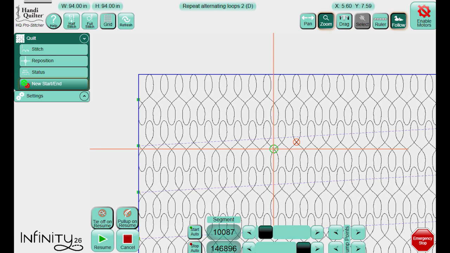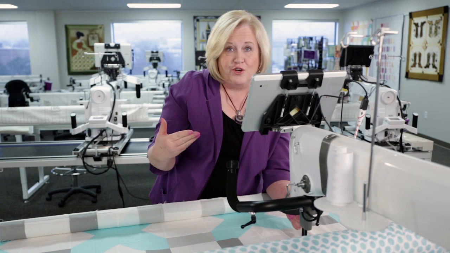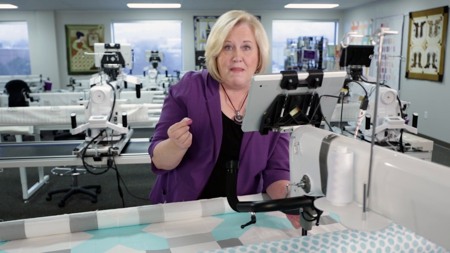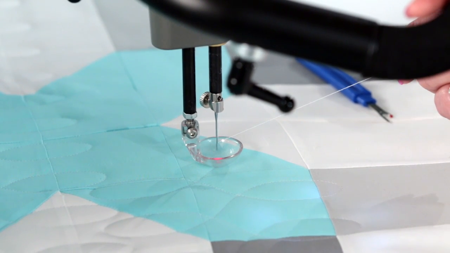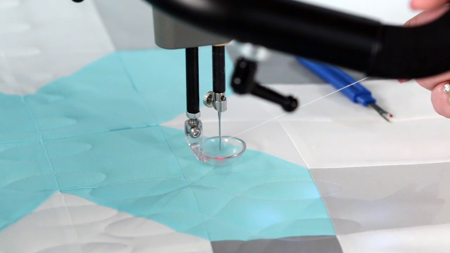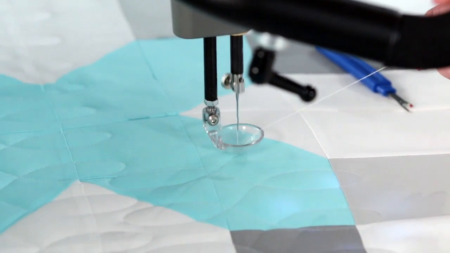Now on my screen also you see two buttons. It says Tie Off Resume and Pull Up Resume. I tend to not turn those on. I like to do this manually. So I will manually use my handles and bring up my bobbin thread.